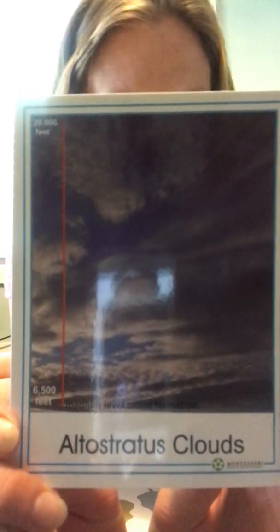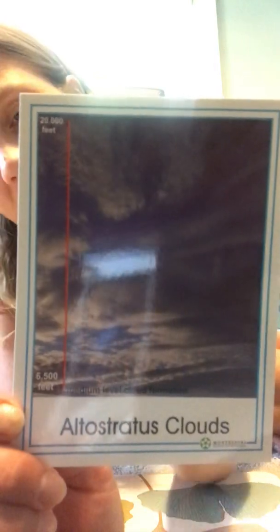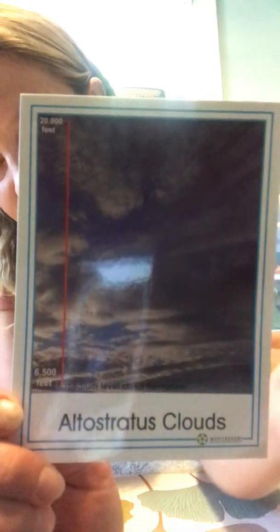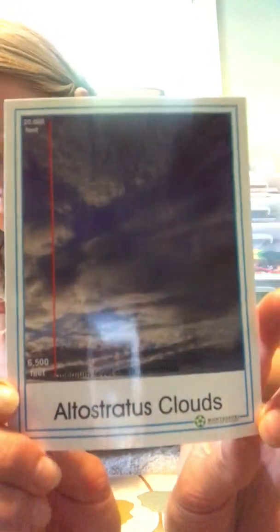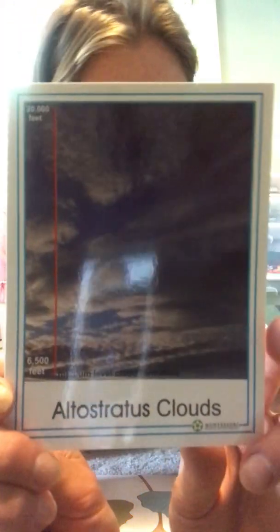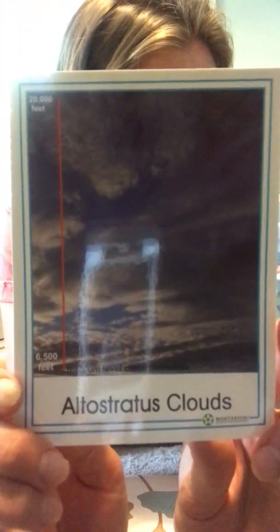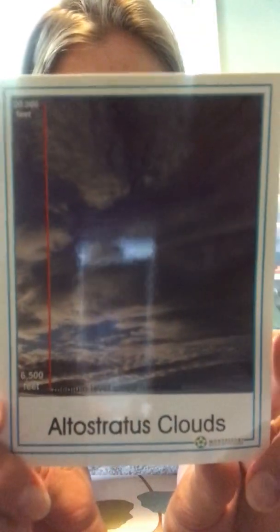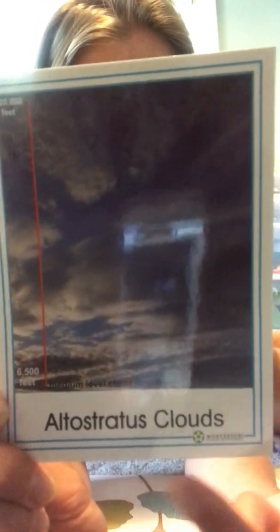So altostratus, remember alto means that they're pretty high up in the sky, and stratus means they're stretched out. You can see in this picture that they look to be quite high up in the sky. There's no tree or anything down below, and they're stretched out across the sky. So go ahead and pause your screen and do your best to watercolor or draw some altostratus clouds, and then label it Altostratus Clouds.